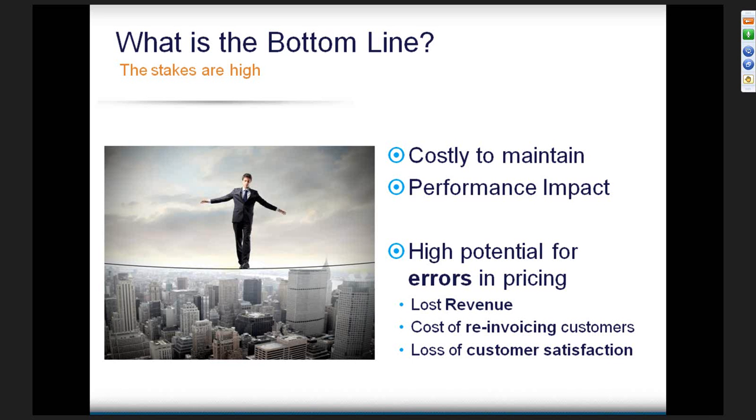Number one, if you have priced something too low, you can be looking at a situation where you've got lost revenue for your business. If you've priced something too high, you could be looking at the cost of having to re-invoice a customer. Not to mention the fact that if you're having to re-invoice a customer too often, you're going to be looking at a loss of their customer satisfaction. They may start looking to your competitors that they feel like have a better handle on how much they need to be paid for their products.